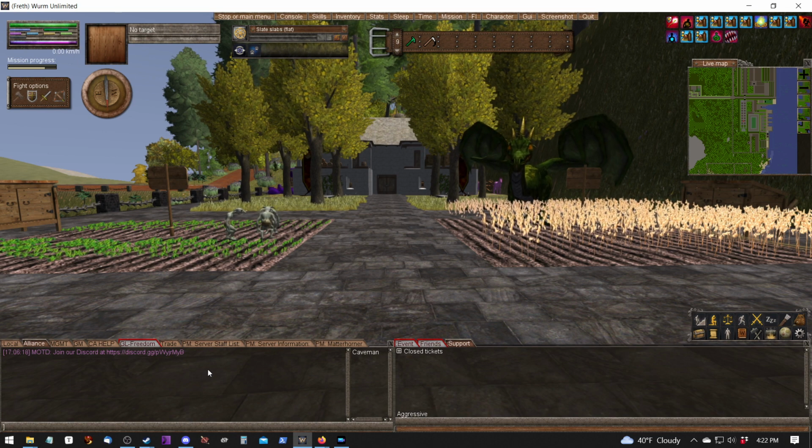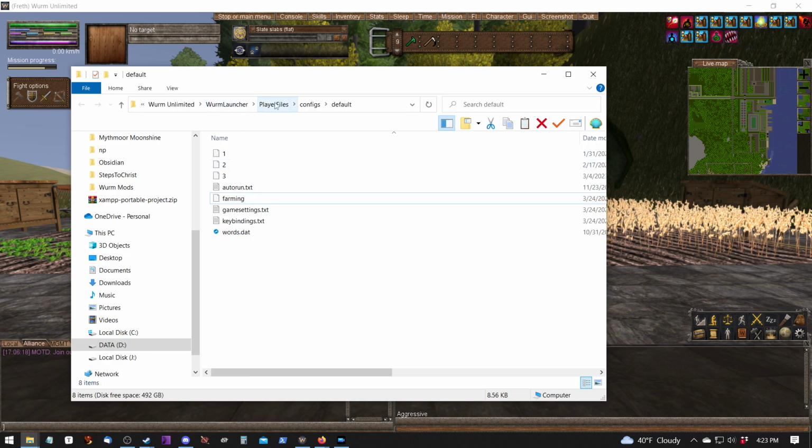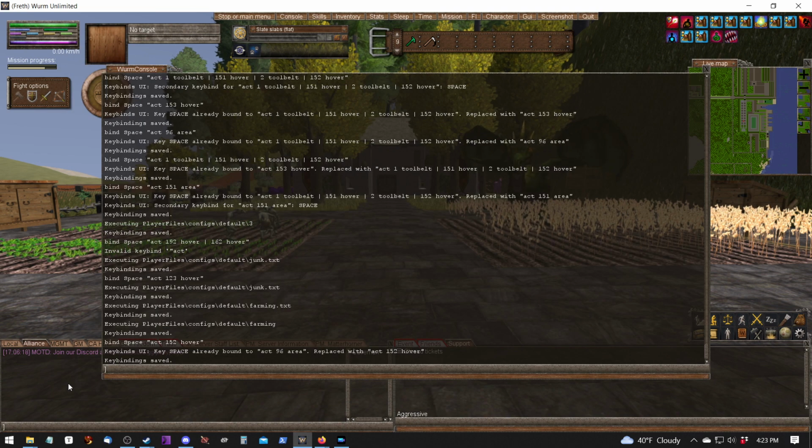But let's say that you're the type of person that wants to do profiles of keybinds for different tasks. Let's say you have a bunch of keys you want to use, but you want to swap out the binds for those keys so that you can use them for different tasks. You can do that by loading in text files that have lists of binds in them. If you go to your Wurm Launcher, Player Files, Configs, and Default folder, you can create text files in there that you can load with the exec command. You type in exec and then the name, like farming.